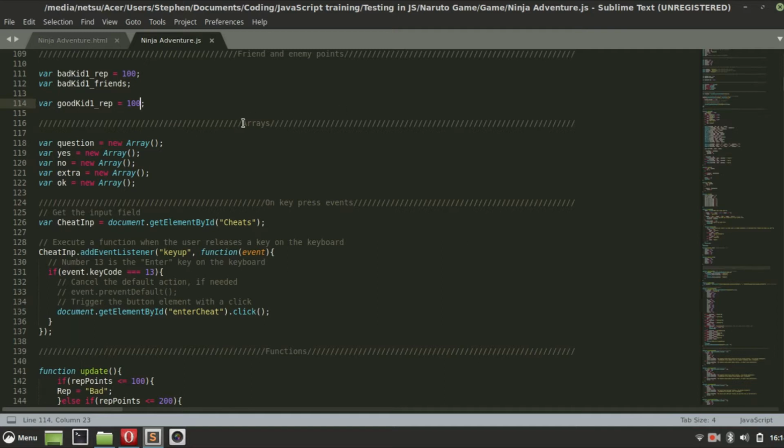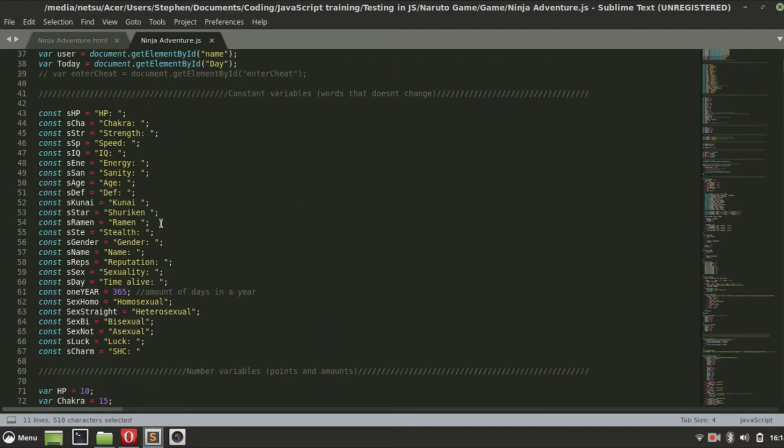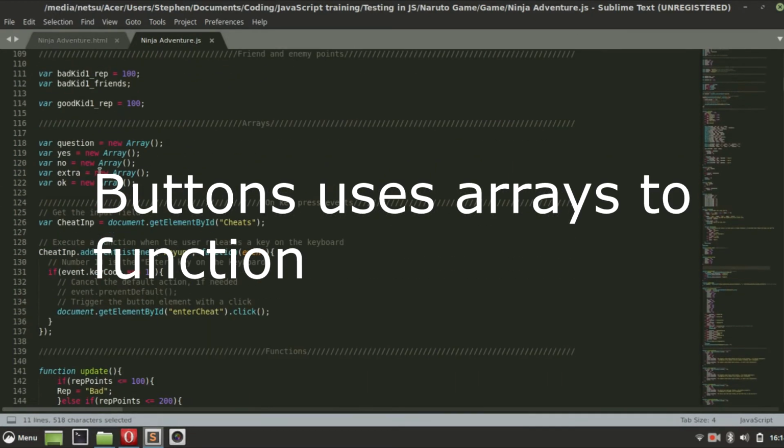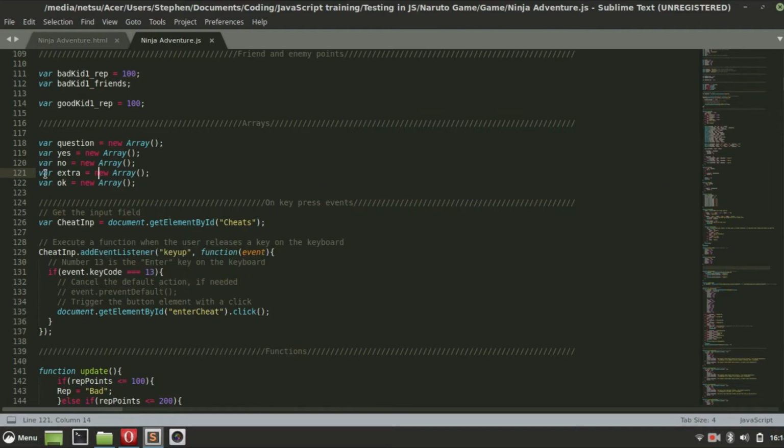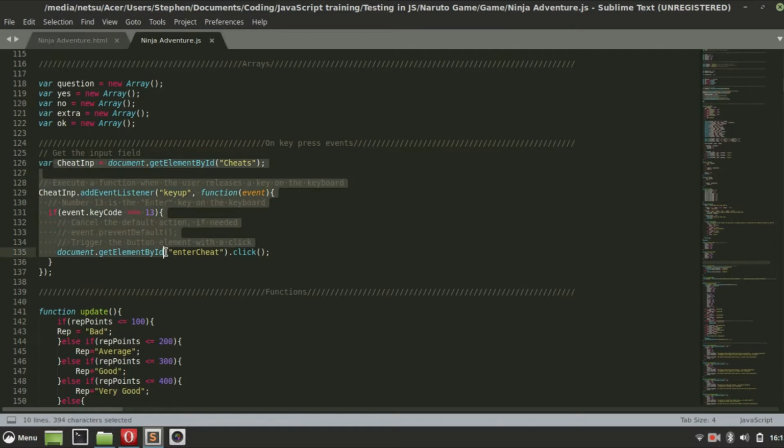Then there are arrays, which are really useful to note. For example, question Q, answer yes, answer no. All of this is basically part of those arrays, because they are buttons. You will see how they work now. OK is just an OK button for when you don't really have a choice to make, so you just press OK, which is usually just a yes or no, but won't have a true or false. There is a cheat input. You don't have to do anything here actually.